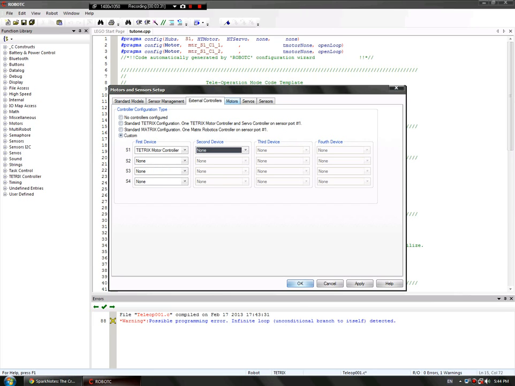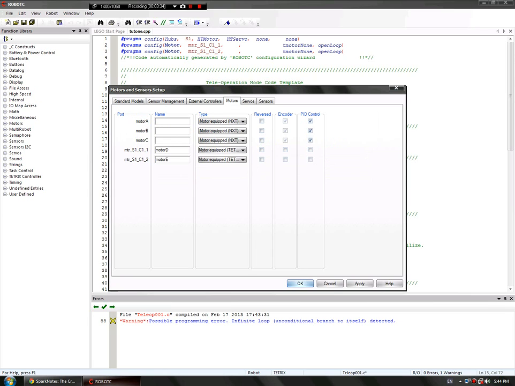Then you're going to go over to Motors, and you'll see you have 5 ports. Motor A, B, C are the NXT motor ports, and these 2 are your motor controllers. You can see this one means motor controller 1, S1, port number 1, and this one is motor controller 1, port number 2.